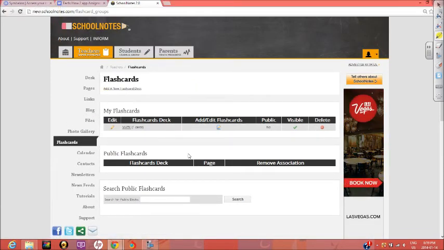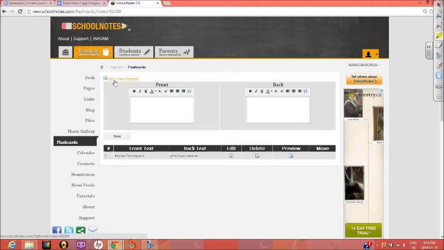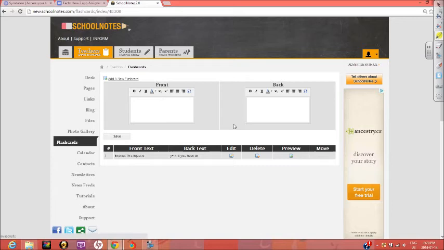Now, to add and edit your flashcards, you simply press on this icon under Add/Edit Flashcards. Once you do, to add your own new flashcard, you press on this link in this corner. This link will let you write down all the questions or definitions you want them to be familiarized with in the front, and in the back, simply write down your answers or definitions of that word or question.